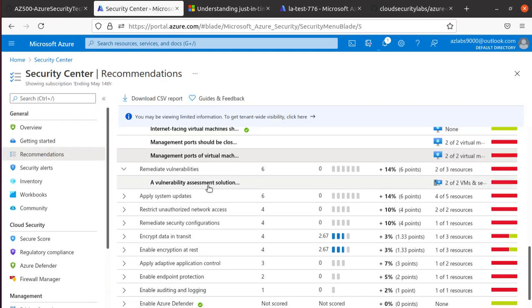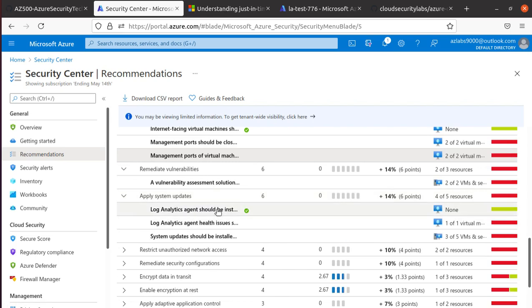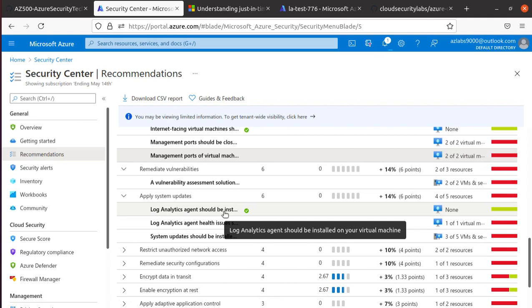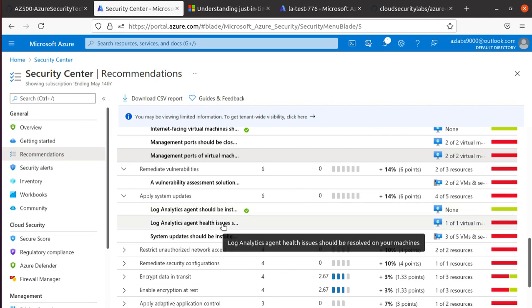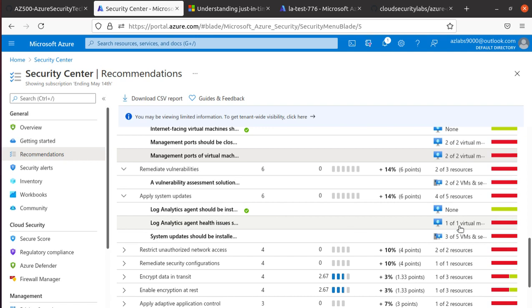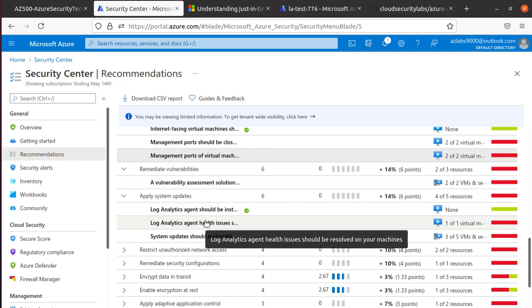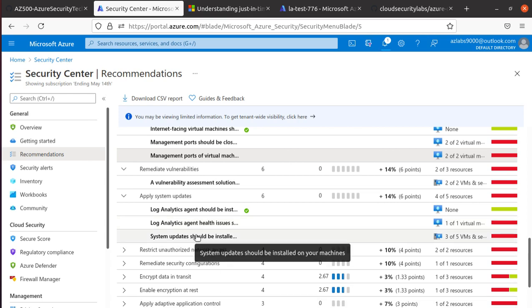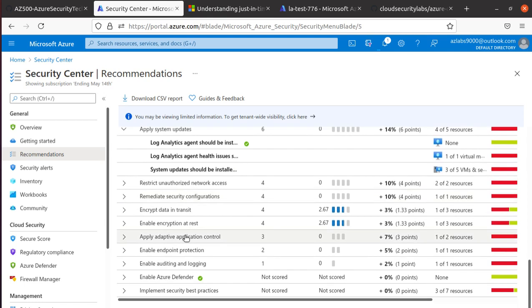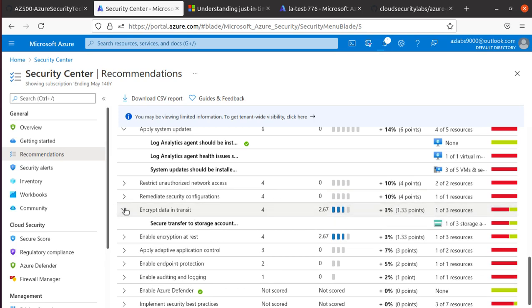Let's go back and just take a look at some other ones. Apply system updates. So Log Analytics looks like it should be installed, so some is good. Log Analytics health agent issue should be resolved. Looks like some of the virtual machines, at least one of them, have a Log Analytics issue, and system updates should be installed. Looks like we have some problem here as well. So from here pretty much you can look at what the problem is. Like encryption, we will definitely pay some attention.